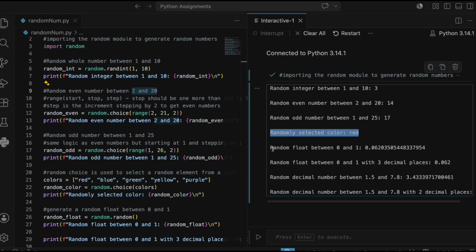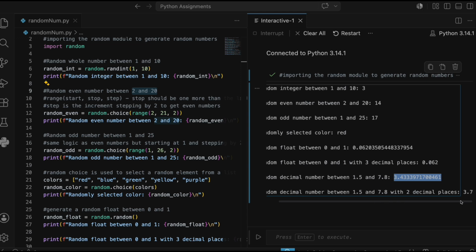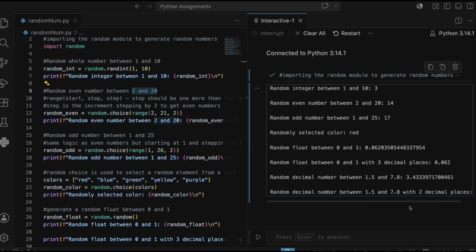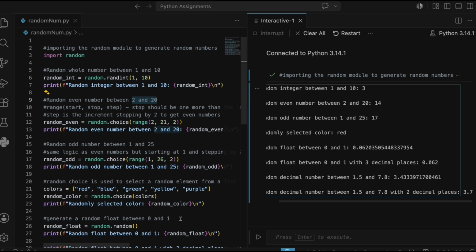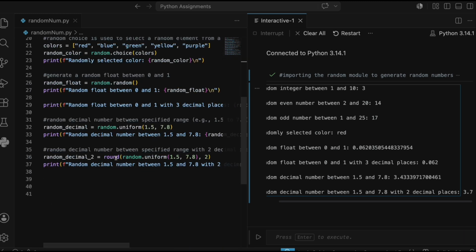Look here, the random float 0. Look how many digits there are, right? So many things are there. But if I round off to 3 decimal places, then it is 0.062 only. Again 1.5 to 7.8, it is giving something. If I do 2 decimal places, what is there? Only 3.7. 3.7, okay. 2 decimal places, 3.7.